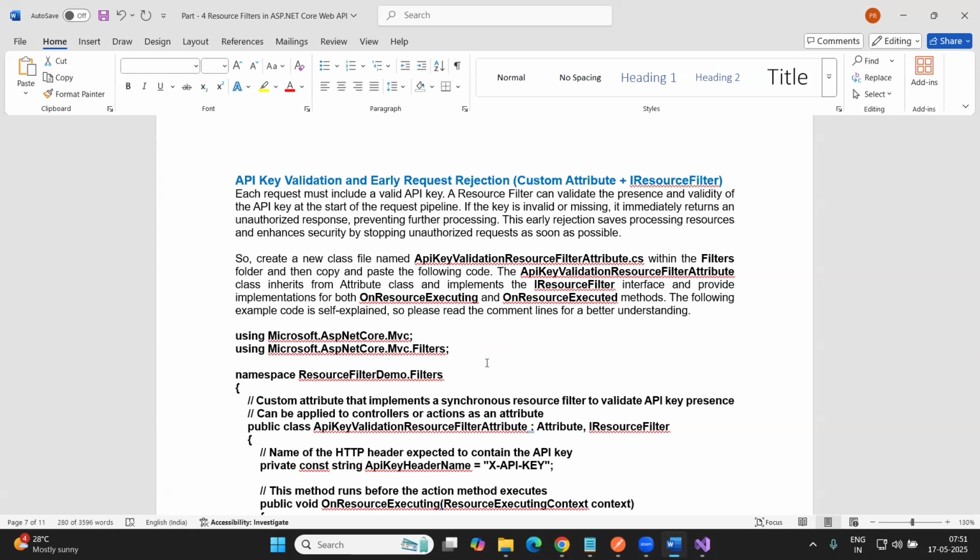So basically, it is advisable to reject the request as early as possible if there is some issue. If no issue, that is fine. But if there is some issue, then as soon as possible, return the response with the error information. So what I'm going to do is make sure whenever the request comes, we should have one mandatory header. If that mandatory header is present, that is fine. If not present, then we should not process.